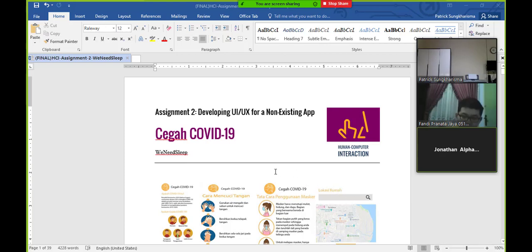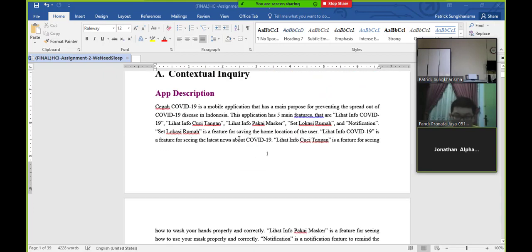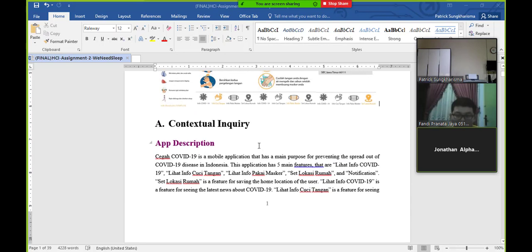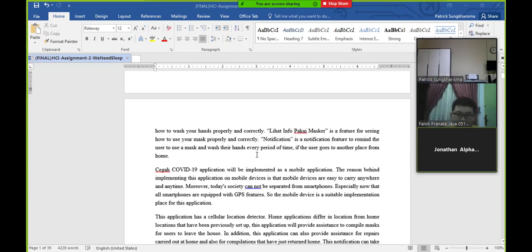We are going to present our prototype and its name is Cegah COVID-19. Cegah COVID-19 is a mobile application that has a main purpose for preventing the spread of COVID-19 disease in Indonesia. This application has 5 main features. The first one is lihat info COVID-19, and then lihat info cuci tangan, lihat info pakai masker, evakuasi rumah, and notification.